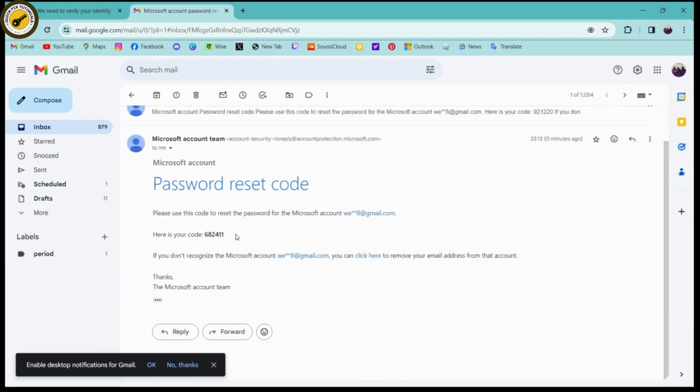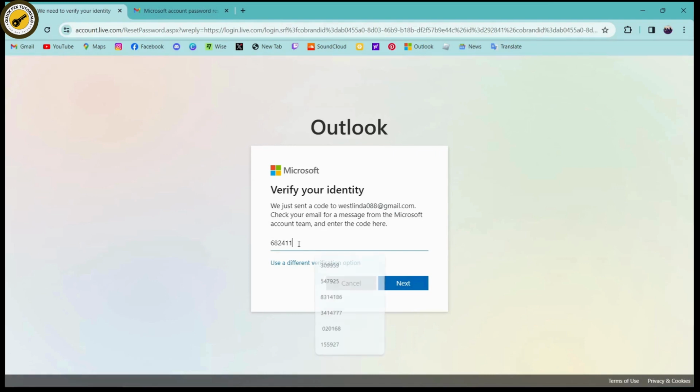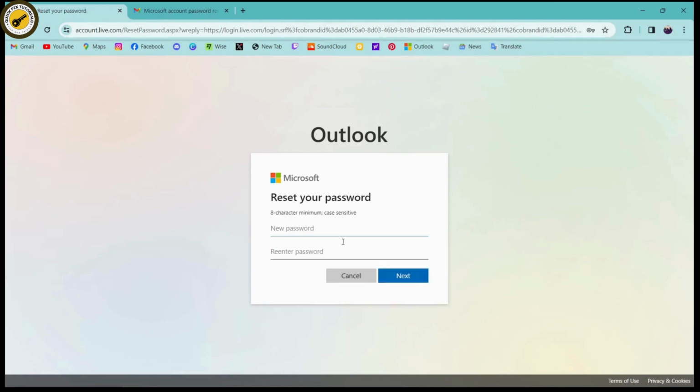So you can simply copy this code and then paste it here and click on next, and here it will take you to reset your password option. So from here you can reset your password of your Outlook.